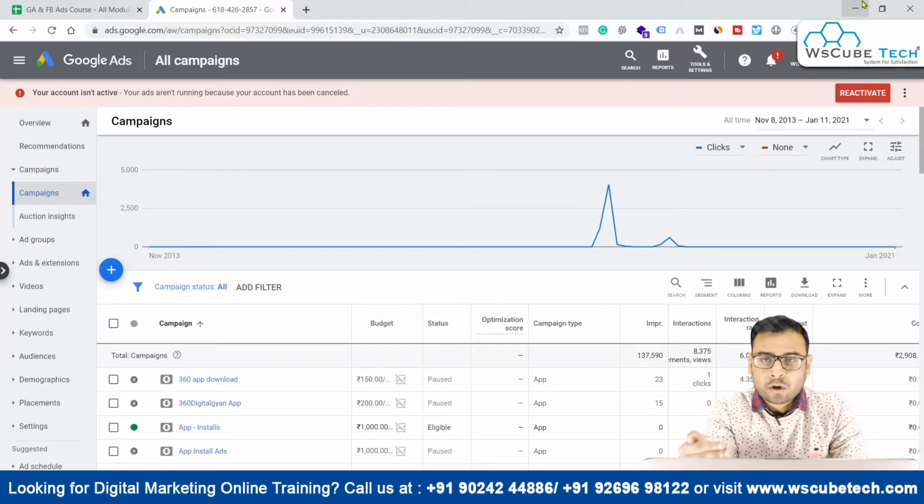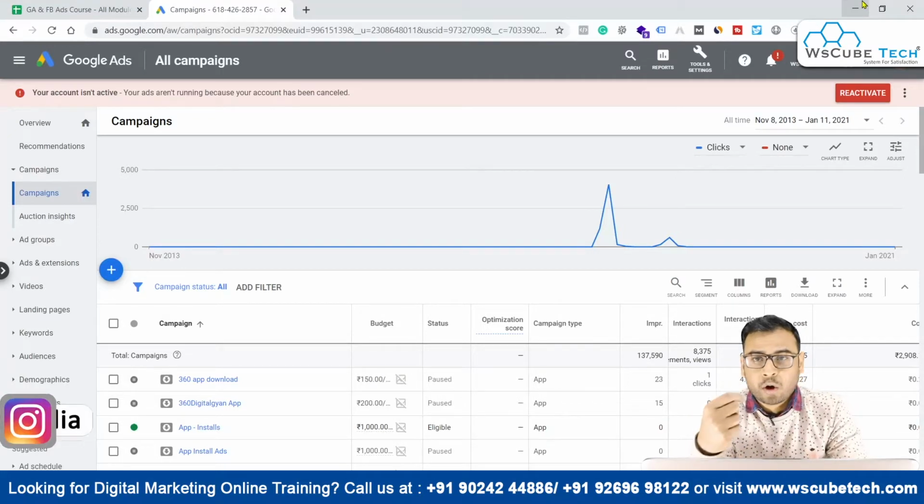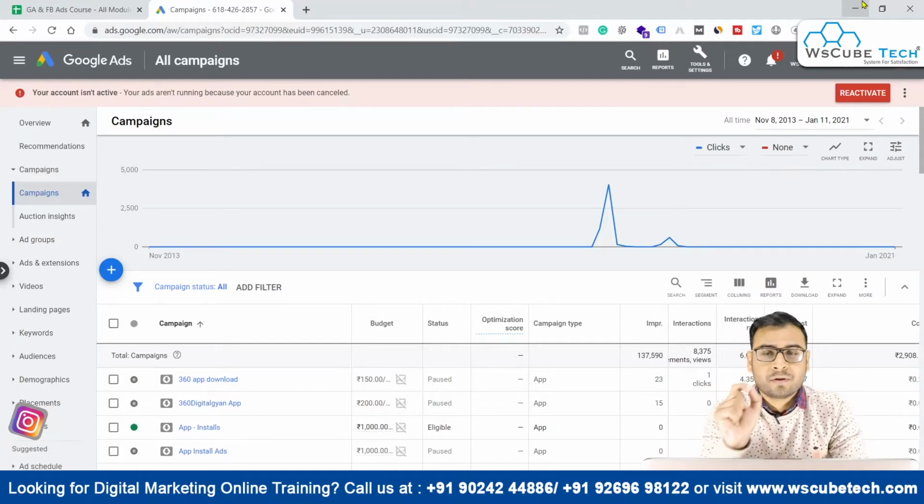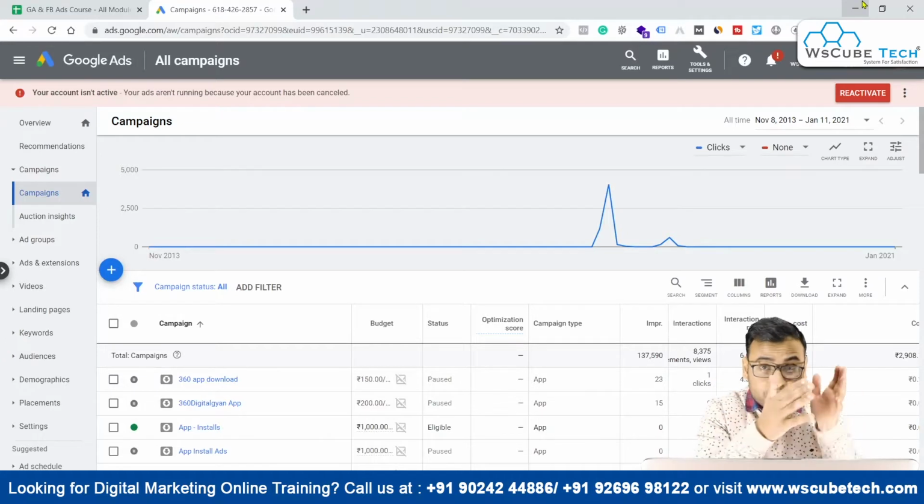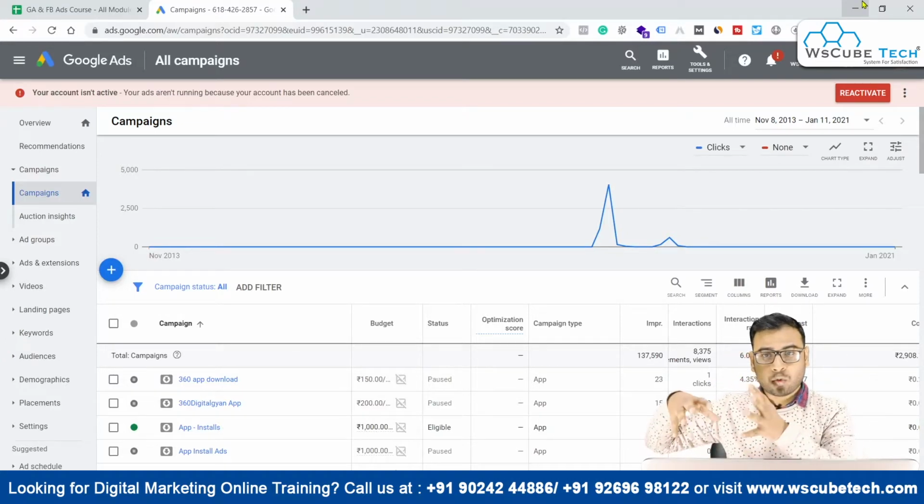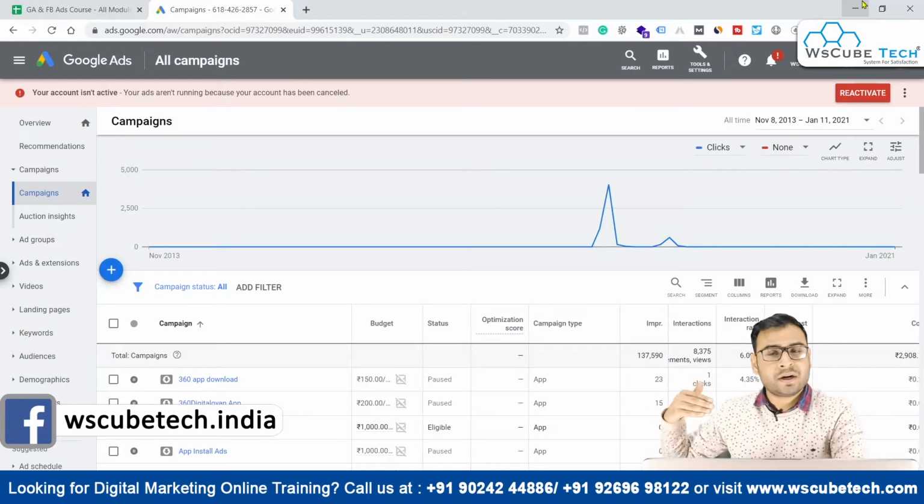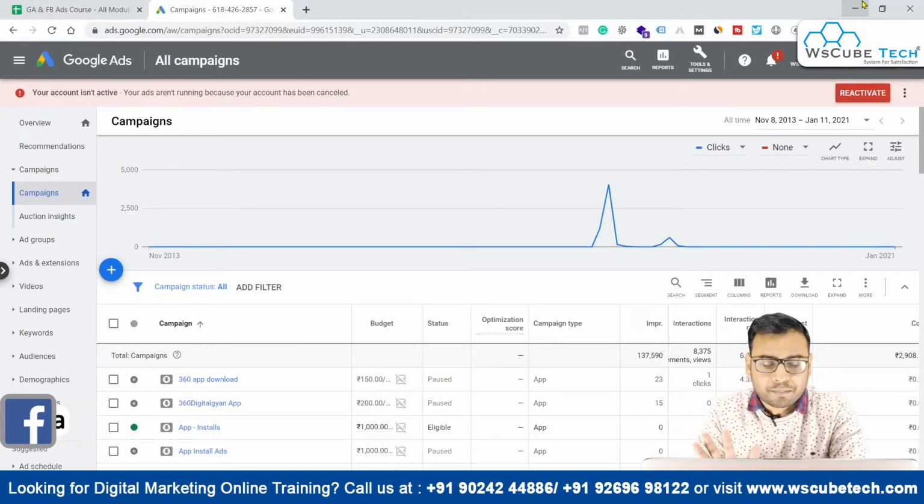As we all know, our discovery ad will also show on the keywords which are searched in YouTube search, right? So if anyone comes to YouTube search and types any query, and if that query is related to what we have mentioned in our ad group and in our campaign, our discovery ad might show, right? So this is a very simple process.